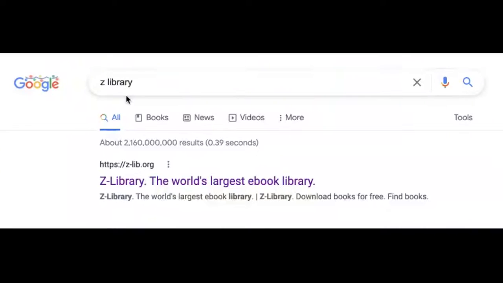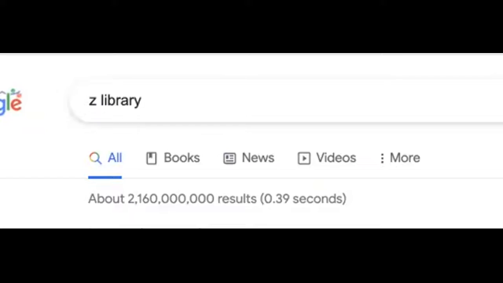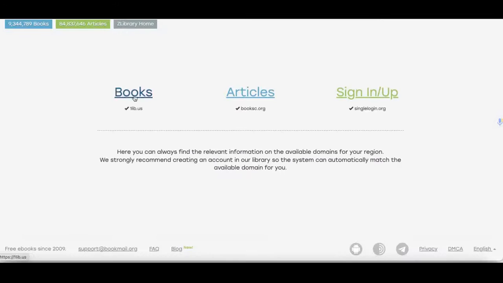So first what you're going to do is in your search bar you're going to type in Z library. It should be the first option in your search. Go ahead and click on that link. This is the Z library homepage. You're going to click on books from here.